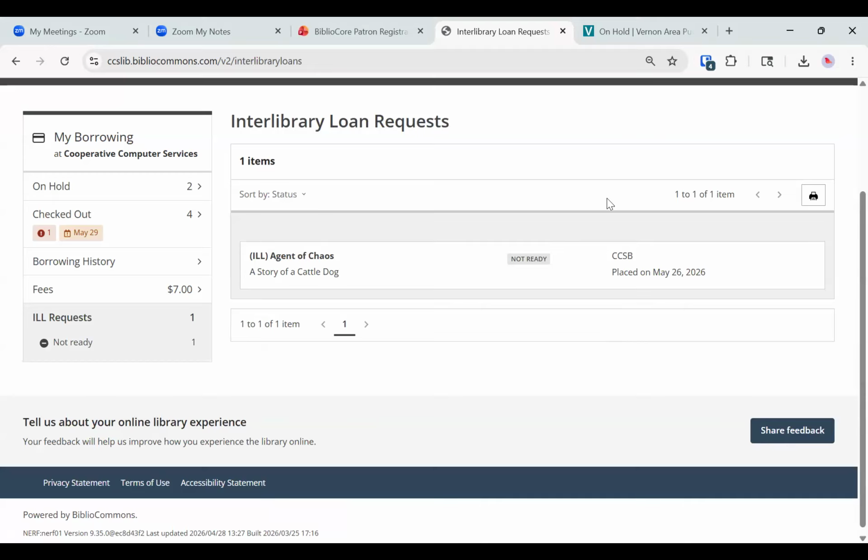So from the point staff place an ILL request in Leap until the patron checks it out, the ILL request will display in this ILL request view. And you'll see that patrons aren't able to take the same actions as they are with regular holds. So they are restricted from changing the pickup location or pausing the hold or canceling the request. So it is set up so that the patron does have to reach out to the library to make any changes to their out of system requests.